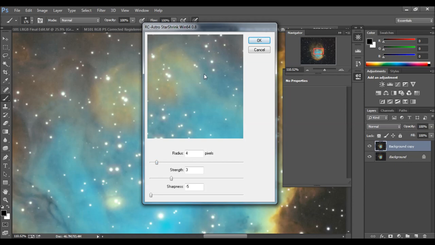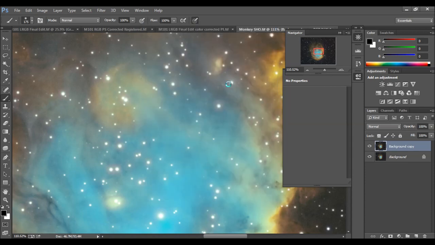So you can choose to just choose smaller stars. You can choose to pick only the big stars. So it's a very neat tool to use there. And I'll put this maybe around 5. And so we'll go ahead and apply that.